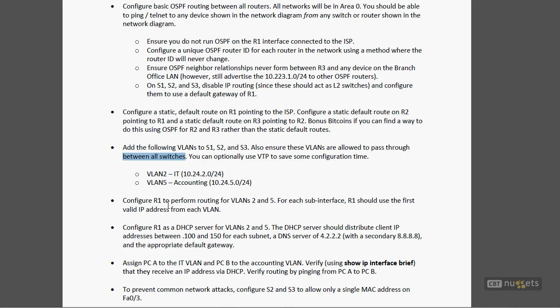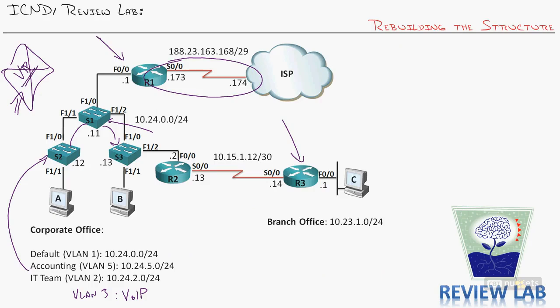Now let's just read ahead a little bit. It says configure router 1 to perform routing for VLANs 2 and 5. Okay, so we're talking router on a stick here, where, for each subinterface, router 1 should use the first valid IP address from each VLAN. So router 1's going to have the router on a stick configuration here, to where it's got a subinterface for VLAN 2 and VLAN 5.